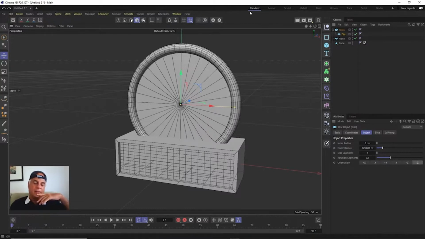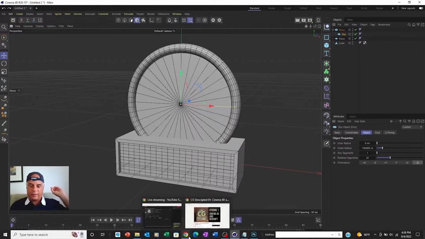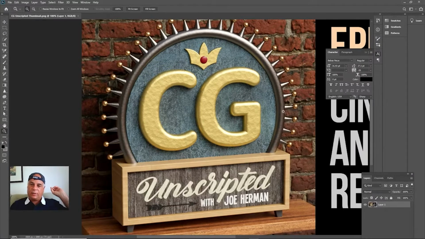Now comes something a little bit more tricky. Okay, and we're going to use Mograph to help us do this. If you look over here at the reference, you'll see that this ring is surrounded by all of these little cones and circles on them. Okay? So, now how do we do that?